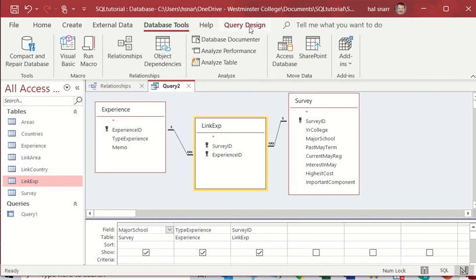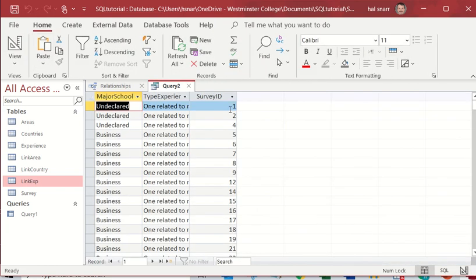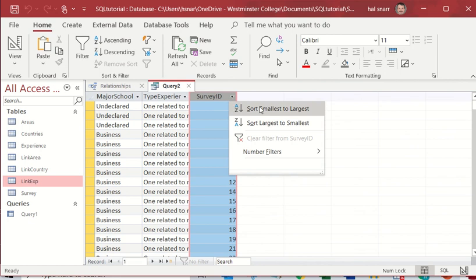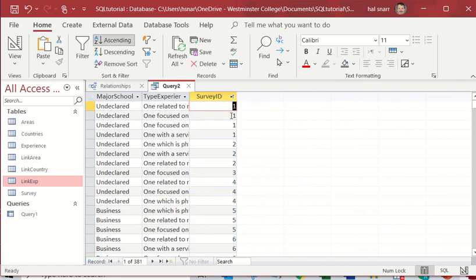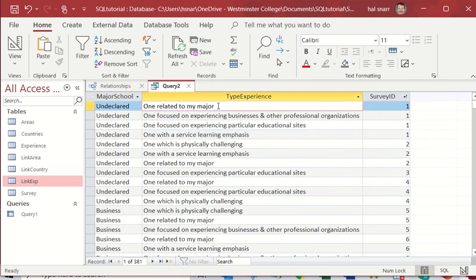So let's go ahead and run that. If you don't see the run button, you have to click on the Query Design tab and then run. I'm going to sort smallest to largest here. And you can see that John Smith, if John Smith is survey respondent number 1, is undeclared, and he wanted to go on a May term trip related to his major, focused on experience in business and other professional organizations, experiencing particular educational sites, and finally a service learning emphasis. That's what that very first respondent wanted.